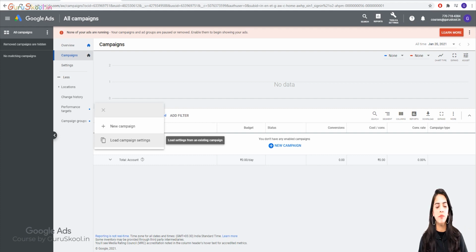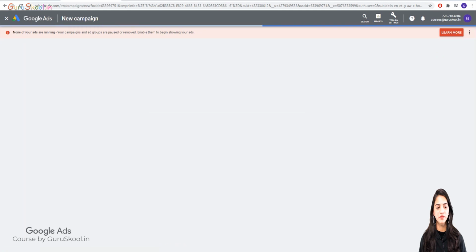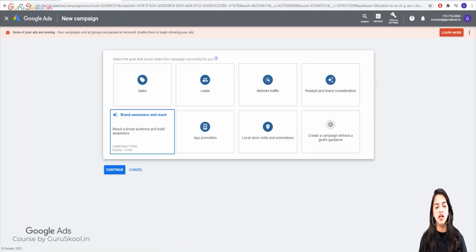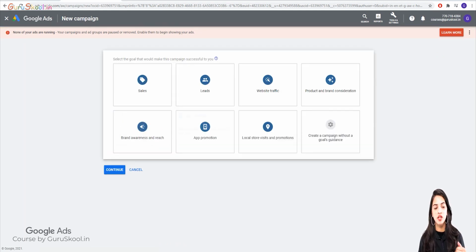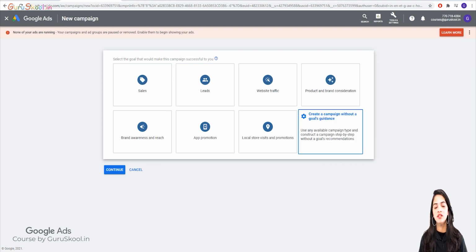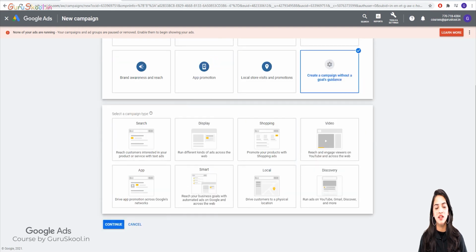But we don't need that because we haven't created one yet. So let's go to the new campaign first. If we go to the new campaign, it would take us to this page. It says sales, leads, website traffic, product and brand consideration, brand awareness and reach, app promotion, local store visits and promotions. But we are not going to talk about this right now. We'll directly go to create a campaign without a goal's guidance. Hit on that, and this is how it would look now.